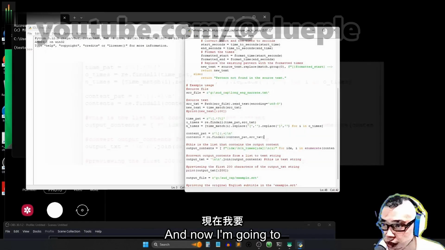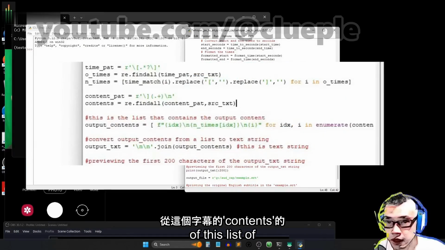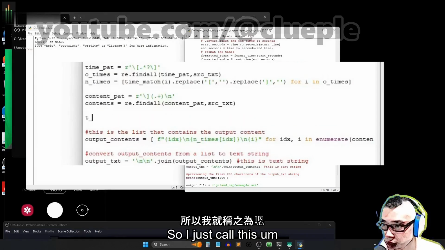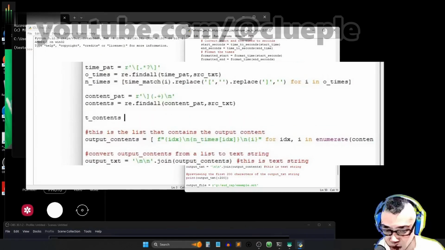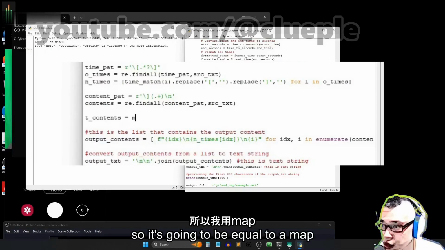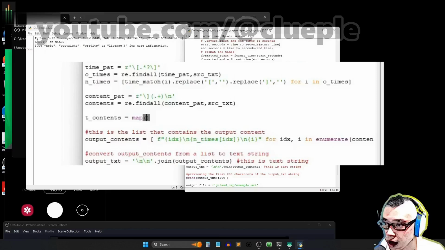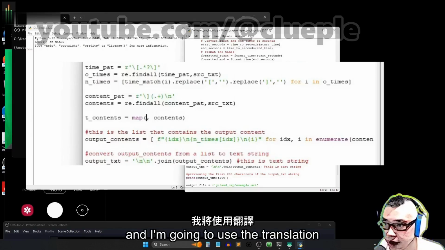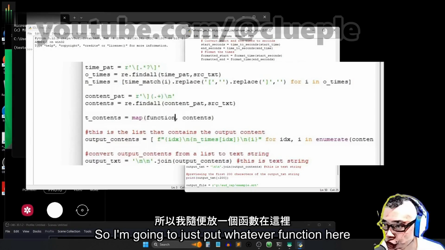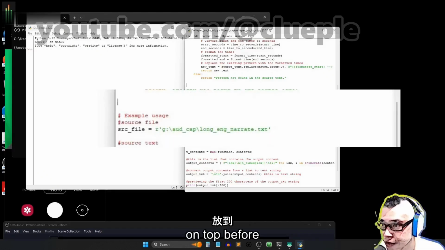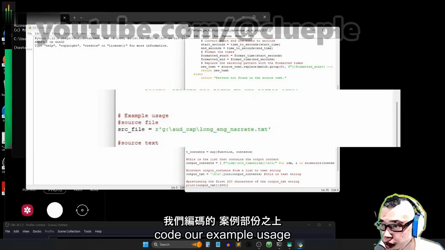And now I'm going to translate each item of this list of subtitle contents. So I just call this T contents, which is the translated content. It's going to be equal to a map function, where I'm going to map to an iterable, which is content, and I'm going to use the translation. I'm going to put whatever function here, and I'm going to create a backend function on top before we code our example usage.